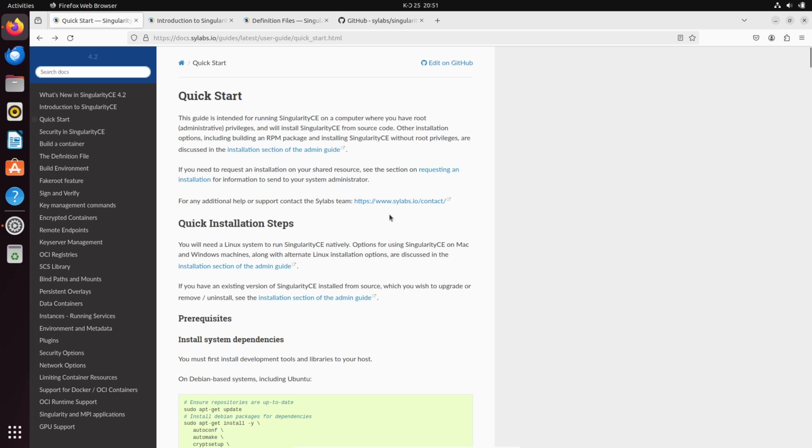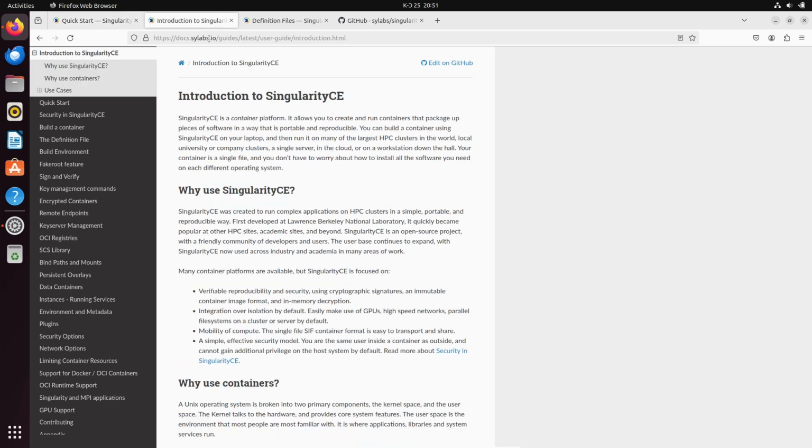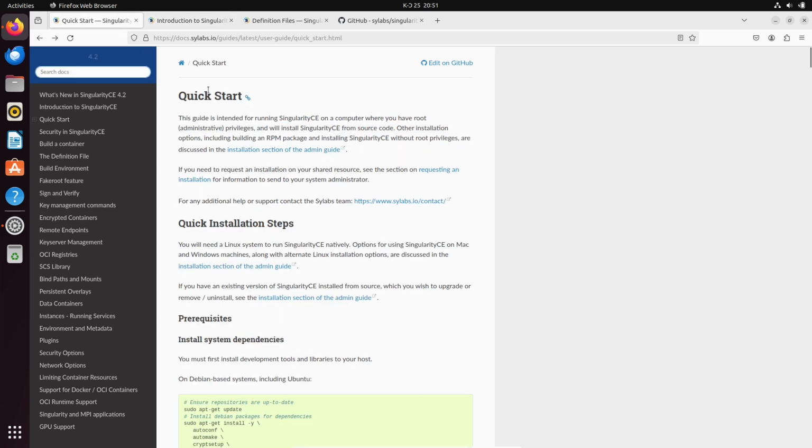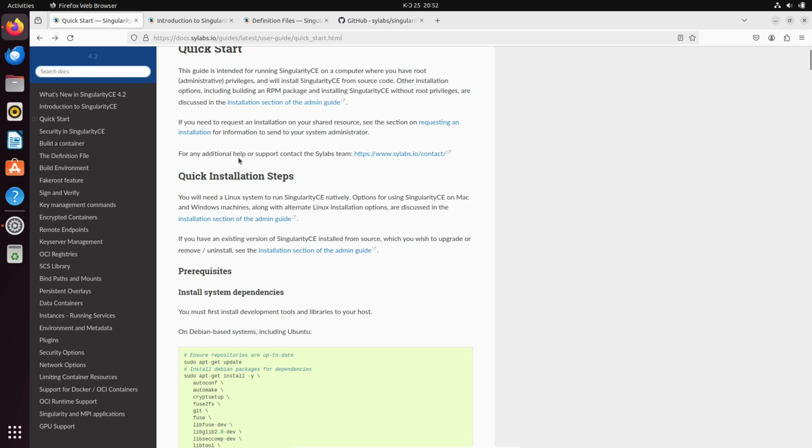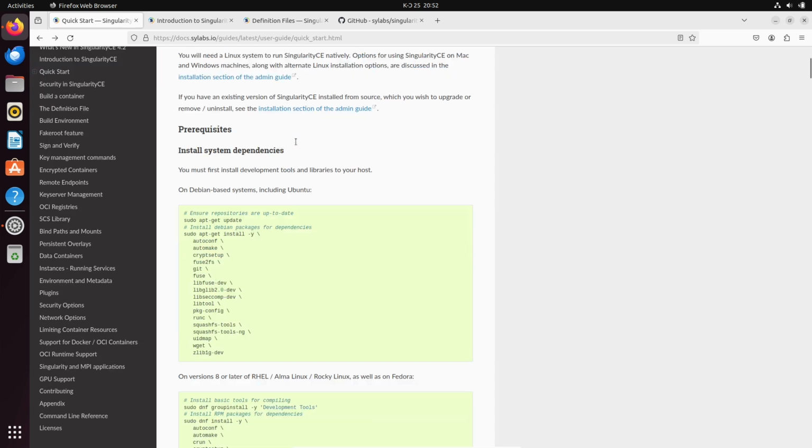Let's start from here. I'm using an Ubuntu system, so I'm going to follow the instructions on this page. I'll leave the link to this page in the description box, as well as the link to this intro here. On this page, when you scroll down a bit, it tells you the quick installation steps. We have that here. Now with Singularity, you need to install dependencies. That's the first thing to do, and that is what this lets us know.